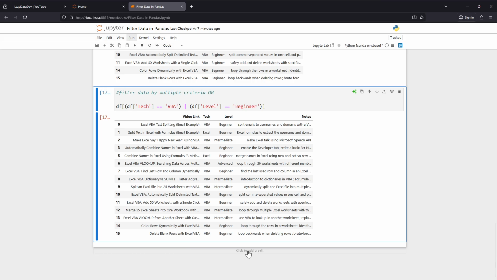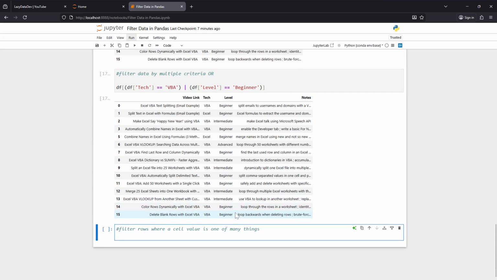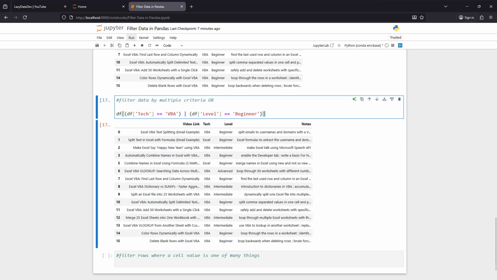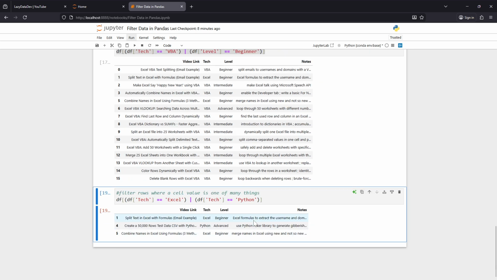And then the next example we can take a look at is to filter rows where a cell value is one of many things. So let's filter all the rows where the tech is Excel or Python. And one way to do this is obviously using the OR clause. So I can change this to Excel and this to tech and this to Python. And this returns the 3 rows we saw above.